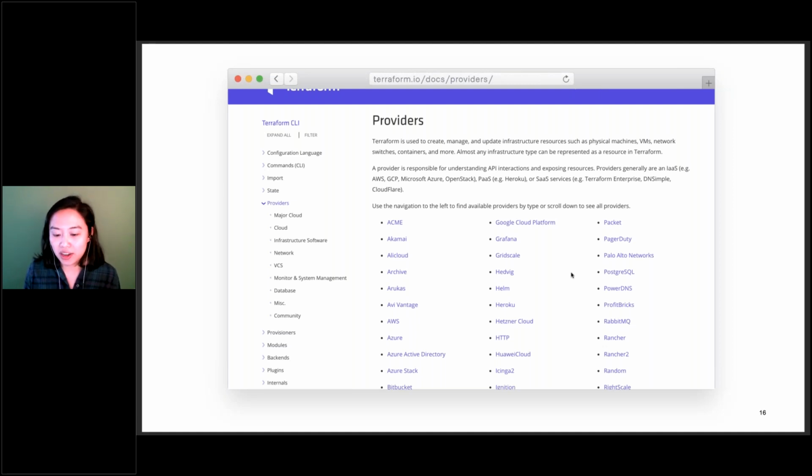For example, here we have Heroku, we have Google Cloud Platform, we have PagerDuty, and some of these are written in a way so you can interface with the resource with Terraform. I actually have this link here, terraform.io/doc/providers. So if you're interested, feel free to take a look. But you can manage many other resources beyond the physical machines and network switches. You can do that for alerts.